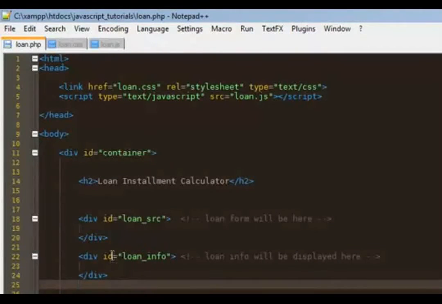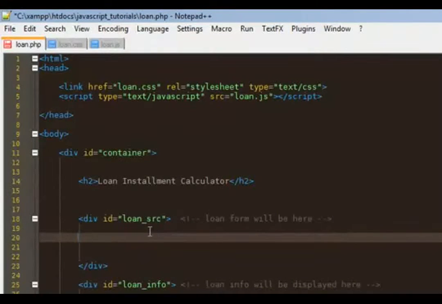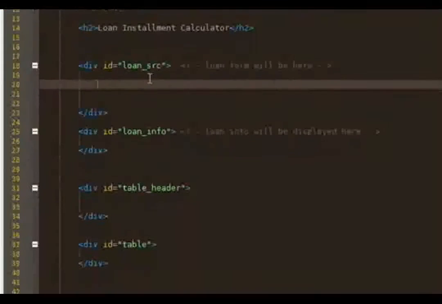Okay, and that's going to go under the loan source div. So I have the loan form will go here. So let's get started with that. I'm going to put this in a form, and then all the elements in the form are going to be put into a table. So we have our form, and I'm going to name this, and I'm going to need the name for the JavaScript later.